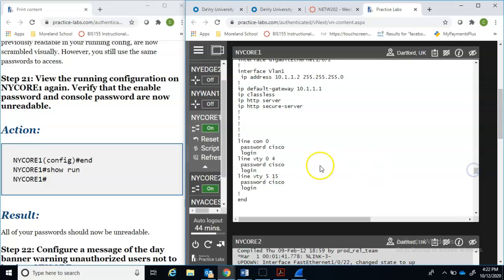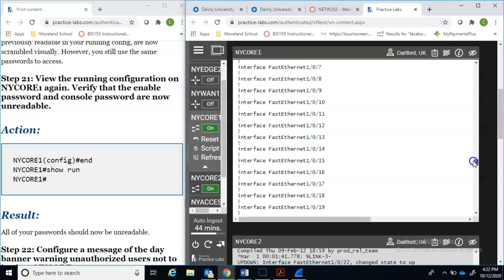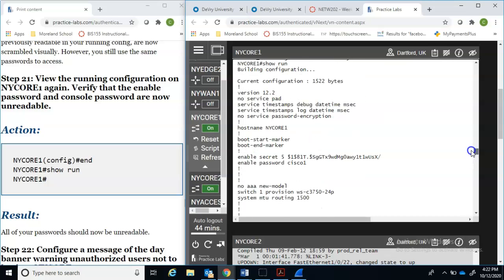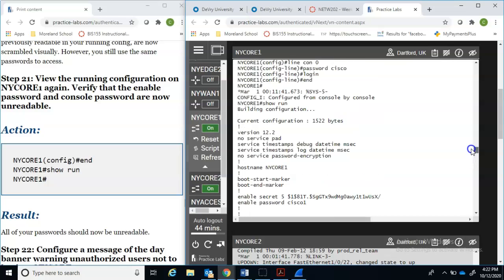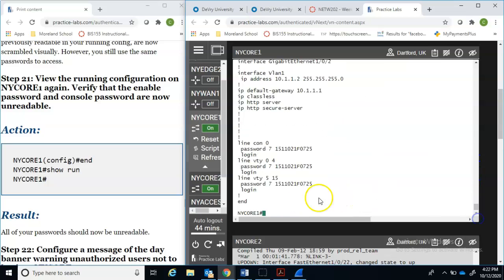Yes, see there we can actually see the passwords. That one's encrypted, but we can see this one. So now our service password encryption is set, and you cannot see our passwords if you just listen.